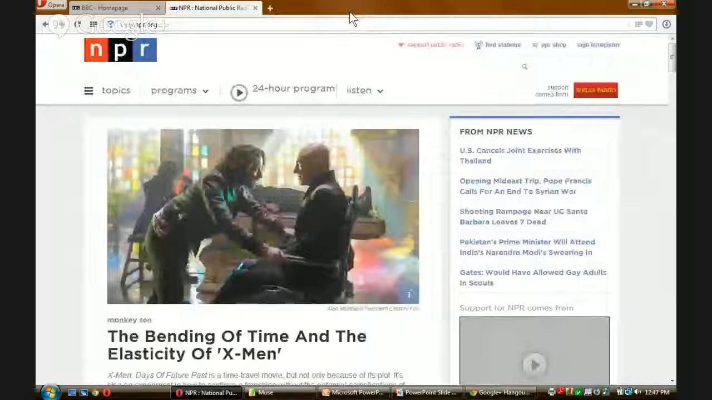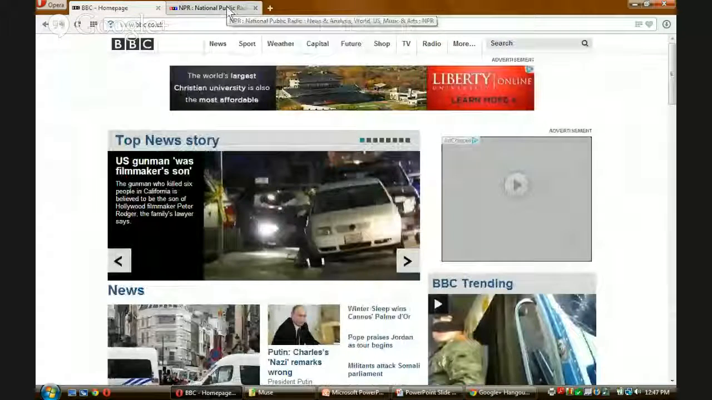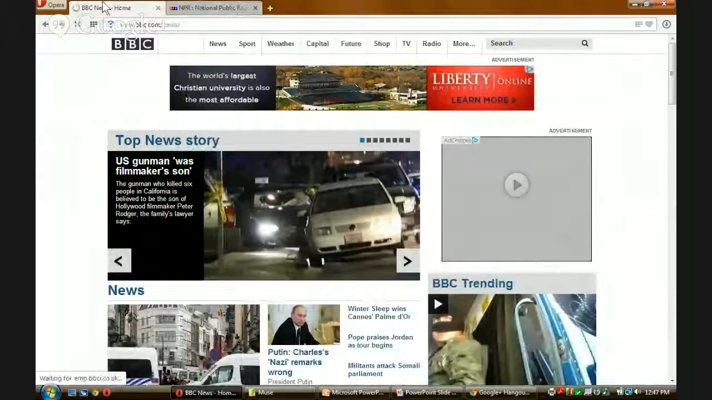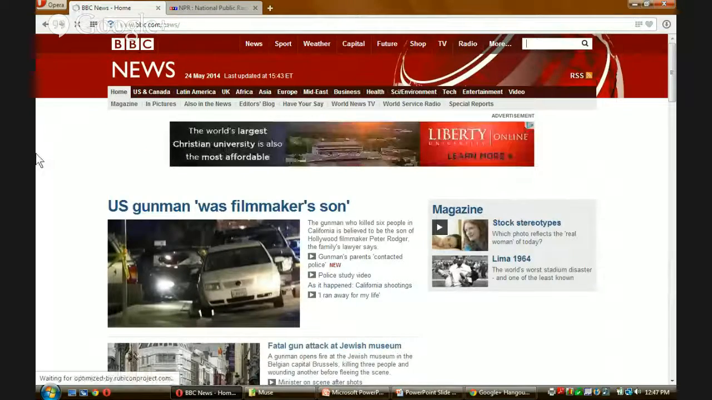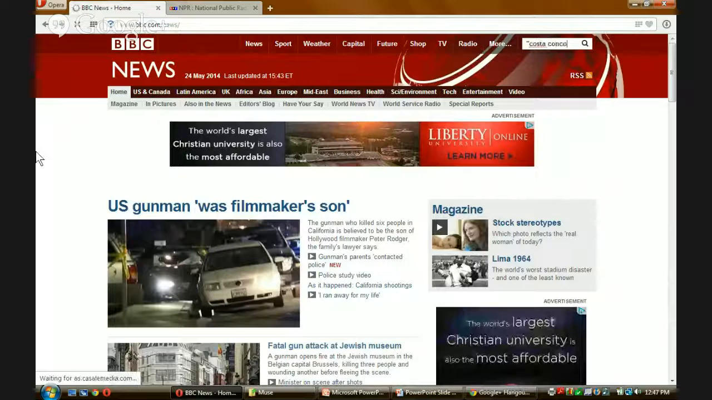Next, just some websites like National Public Radio or BBC. Those can be some good places to find information. Of course, not everything on there is reliable just because we don't have all the facts yet, but it can give you some good information, at least a starting point. So you can use the search box here to search for things. Let me just go ahead and type that in.